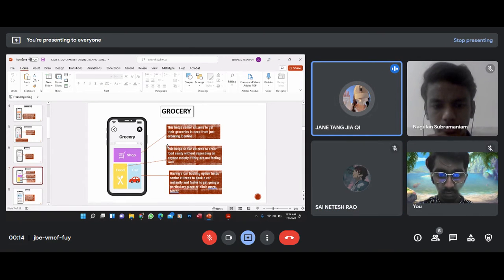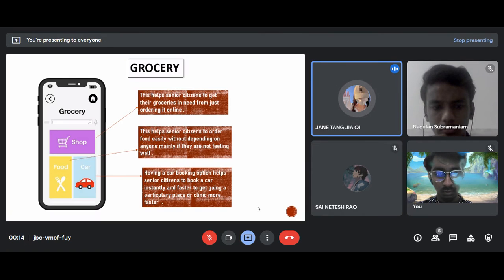The next feature is grocery. As we can see, there are 3 options available in this feature. The first option is shop. This helps senior citizens to get their grocery needs just by ordering online. The second option is food. This helps senior citizens to order food easily without depending on anyone, mainly if they are not feeling well.